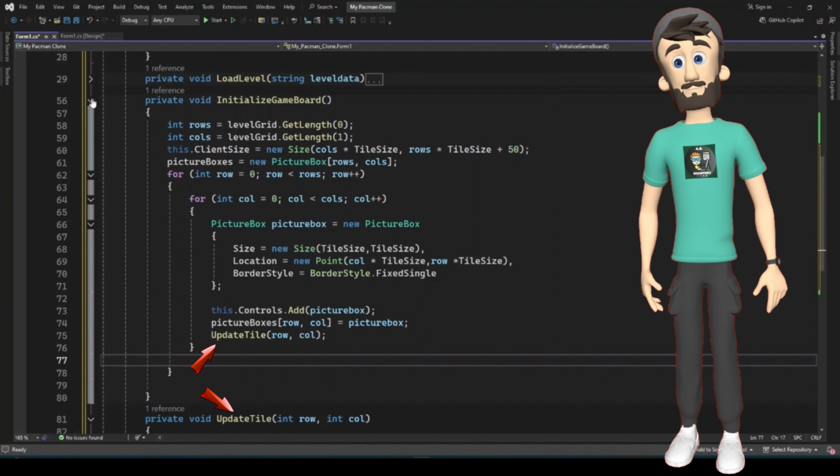Wrap up. And that's it. With just a few lines of code, we've set up a dynamic game board where each tile knows where it belongs and what it should look like. It's like laying the foundation for the ultimate Pac-Man playground.